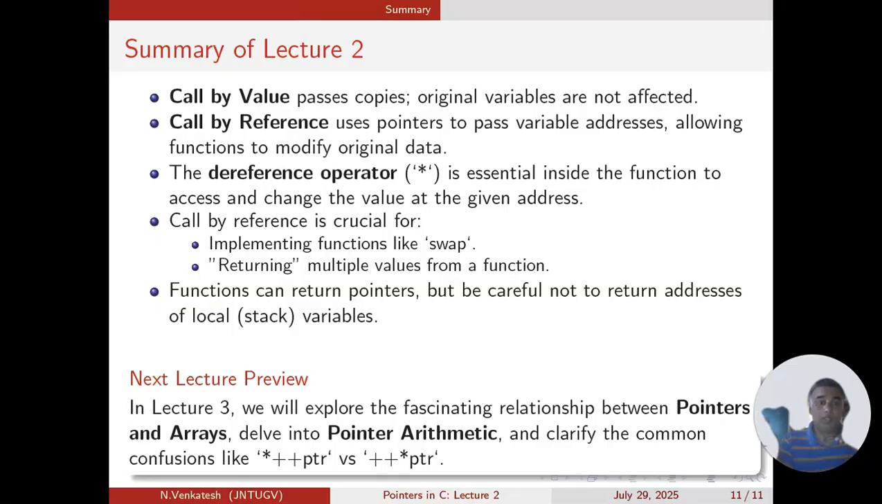Okay, and in the next lecture we will be discussing how we can iterate through arrays by using pointers, pointer arithmetic, and the common confusion between *ptr++ and ++*ptr.